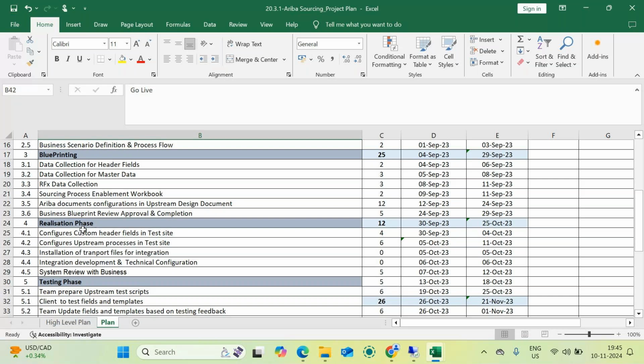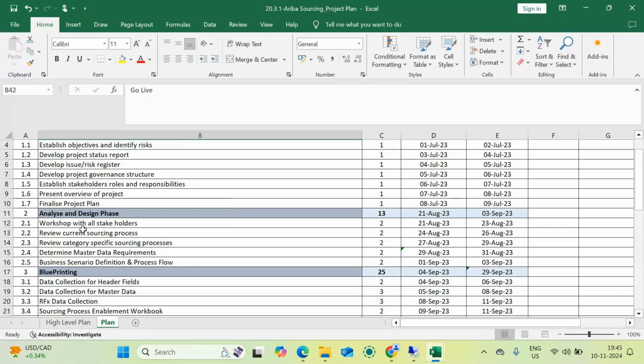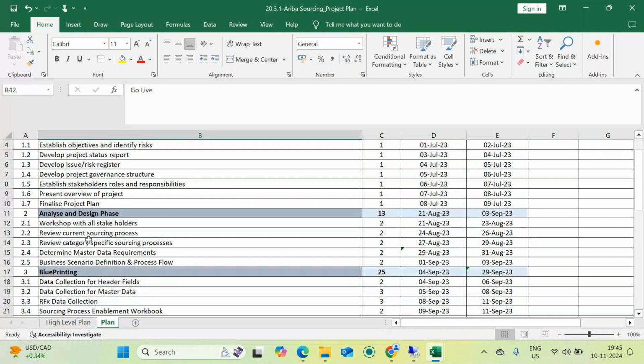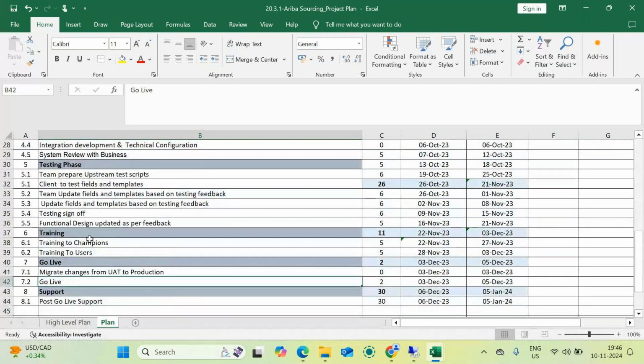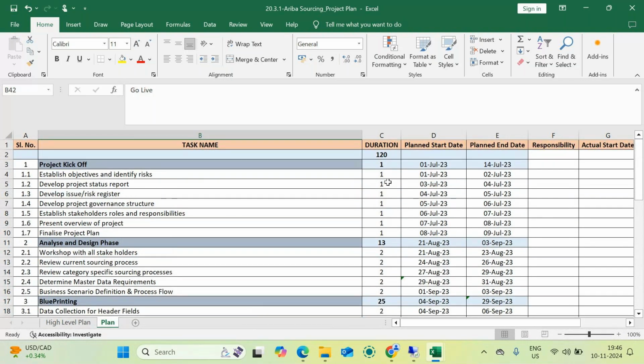So this is the basic understanding of any integration project. This is called the Activate methodology. Actually this plan is the Activate methodology: process kickoff, analysis, blueprint signing, realization phase, testing phase, then actual training, then go live and post go live support. Everything is under the Activate methodology. It will take at least 20 weeks, 120 days if you calculate that, but it depends if you have extended some times and all these things.